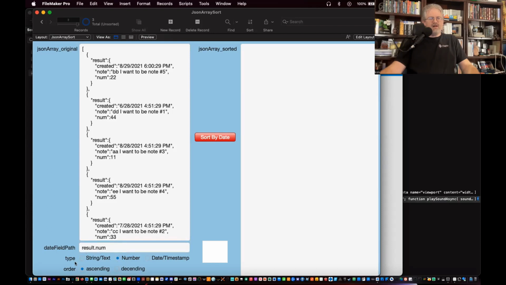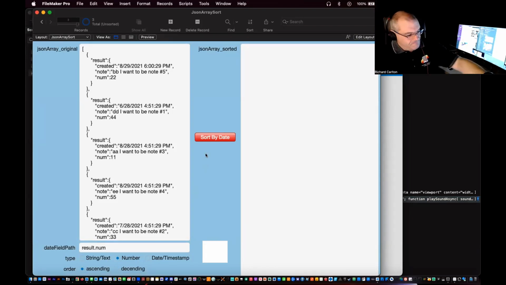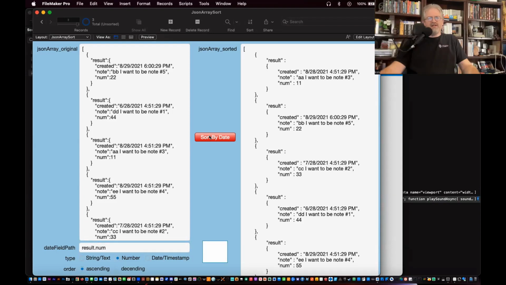Then I have to tell it, well, what is it? It's a number type. And do I want ascending or descending? You pick, Richard. Ascending. Okay. And I hit sort, and there it sorts the entire thing by that number. Now you can see 11, 22, 33, 44.